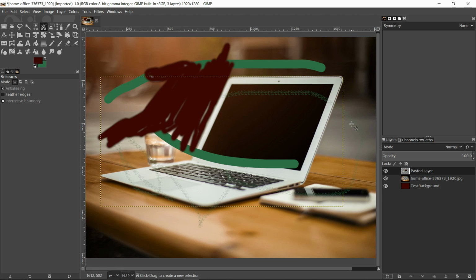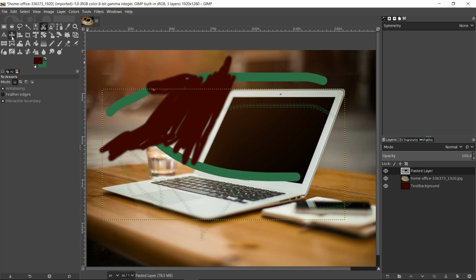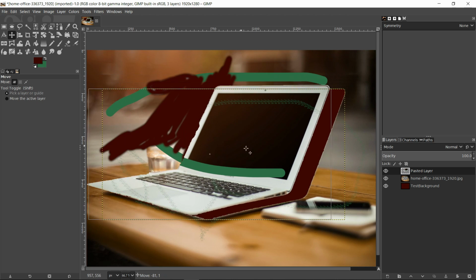And this is really nice because as long as we aren't drawing on this layer, we can do anything in the background layers without affecting the laptop layer again. And we can see if we use the Move tool up here or M on the keyboard, we can take this whole new laptop layer and move it around the screen.